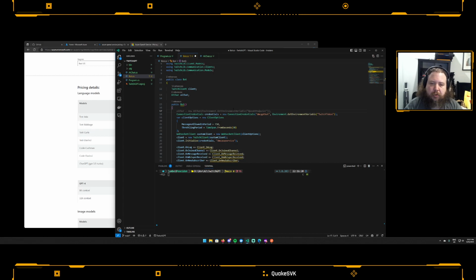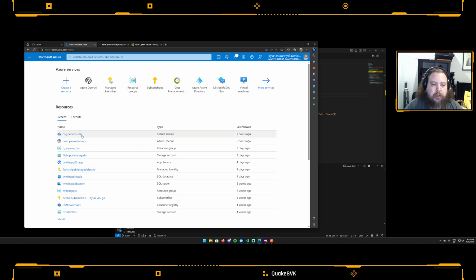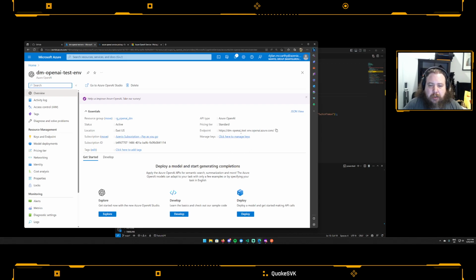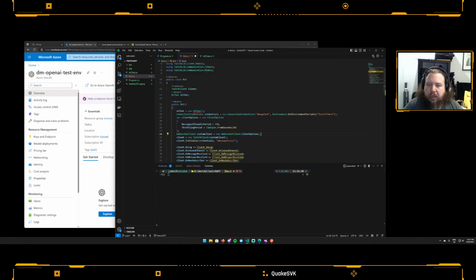And I'm going to do AI chat. I don't need to do environment, I can just put in my endpoint. So my endpoint, if I jump over to my Azure tenant, this is my endpoint here.